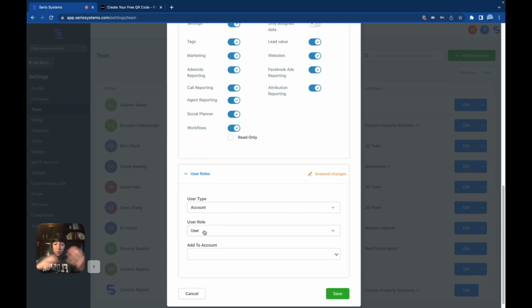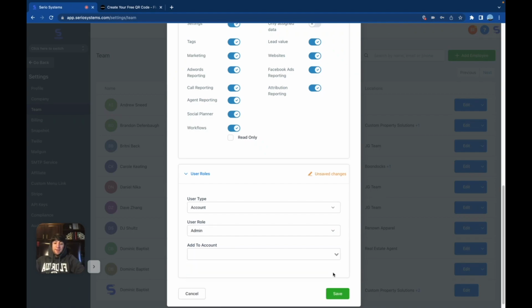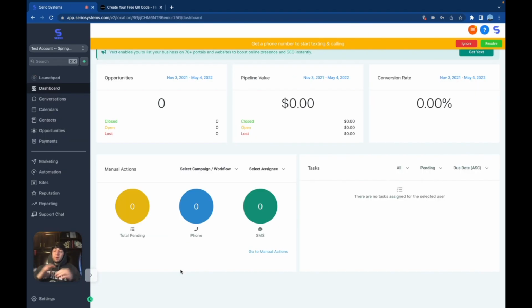So if they're like the owner of the whole account, they want to see everything that's going on in their account, give them the admin. And then you're going to go to add account and you're going to pick the account that they signed up with. Then you're going to save that and you're going to send them the login info with the login URL. You guys already know how to do that, and make sure they know how to sign up on both mobile and desktop.